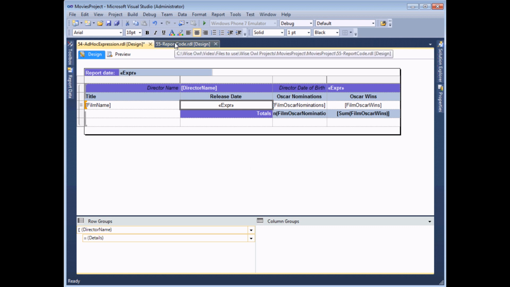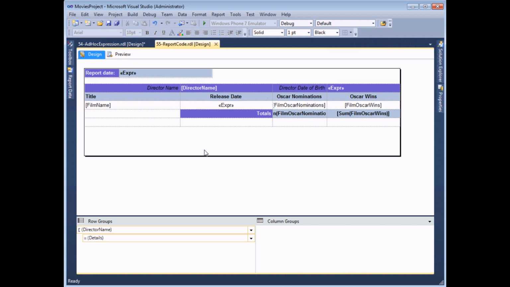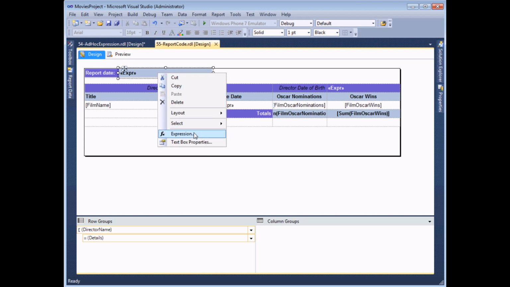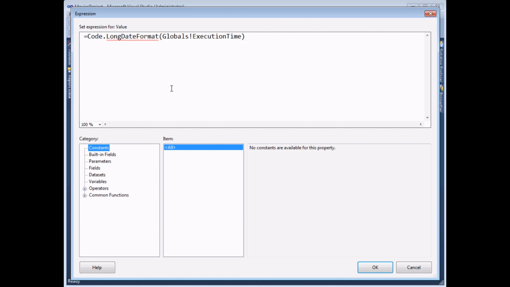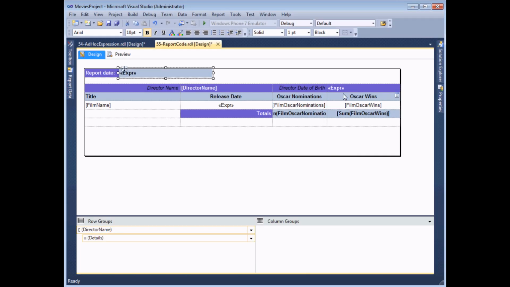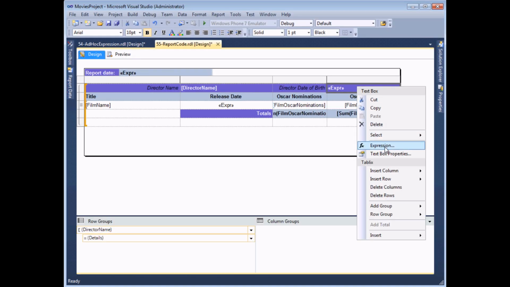If I switch to this other report, it's essentially exactly the same thing, except that the expressions to calculate the date formats are much simpler. If I show you the expression, what I'm doing is calling on a custom function that I've written called longDateFormat, and I can pass into that function a single date, and that will return the nicely formatted version of that date. And I've called on that function in several other parts of the report as well.